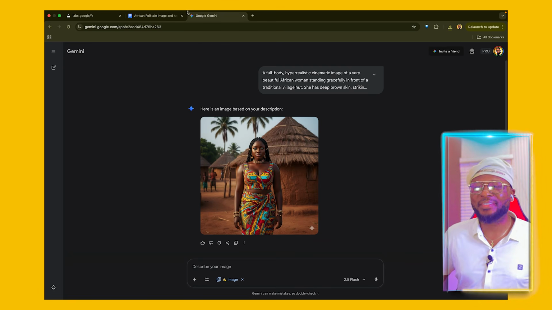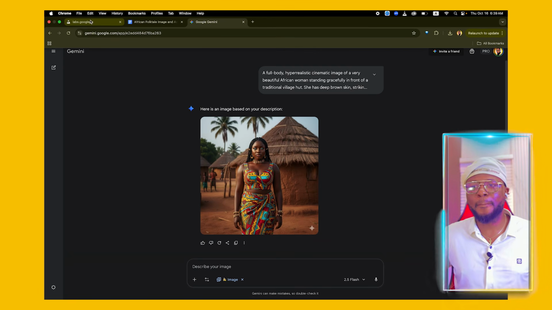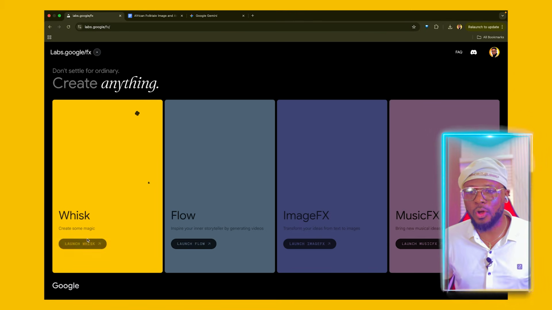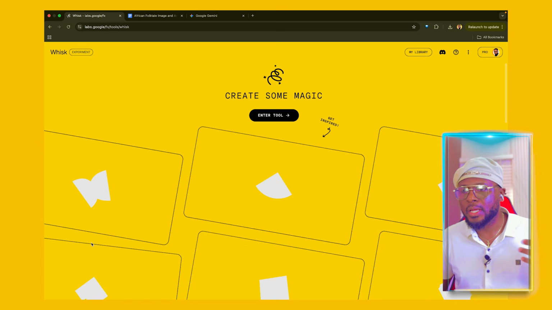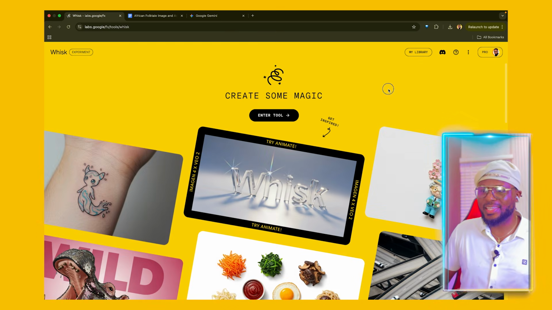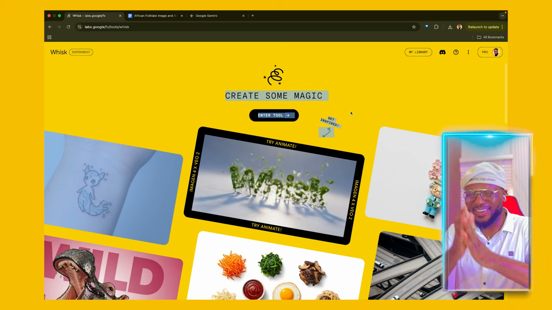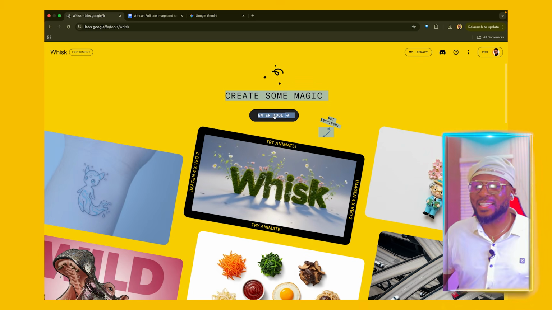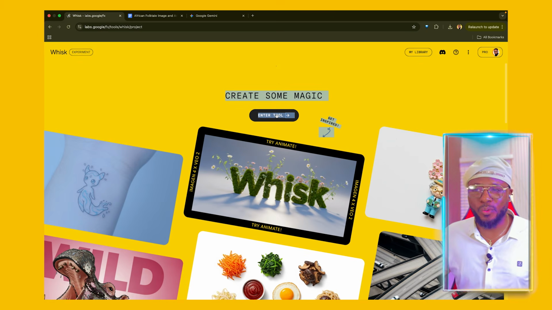So now that I have that out of the way, we're going to come back to labs.google/fx, and we're going to click on launch Whisk. So now we're going to be treating Whisk. First, I'm going to show you the magic that you can create with Whisk. As you can see, create some magic. So who is interested? Who is happy to create magic with Whisk? So now I'm going to click on enter tool.